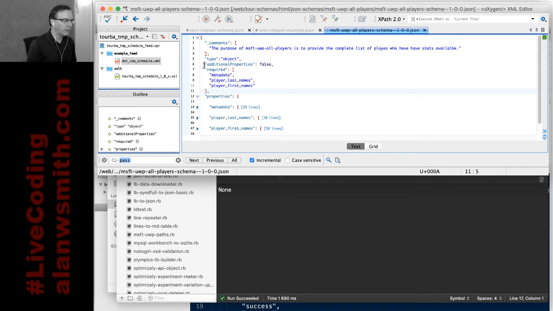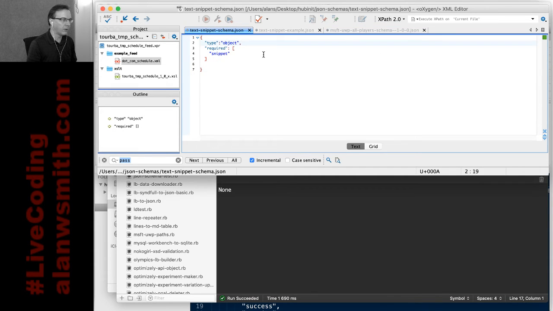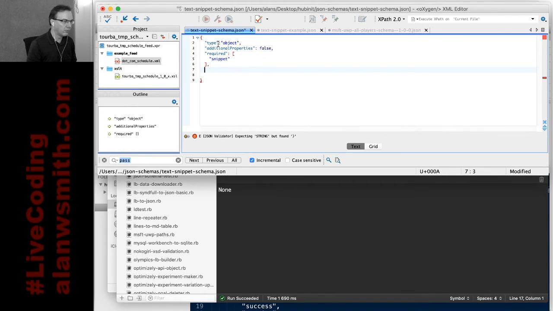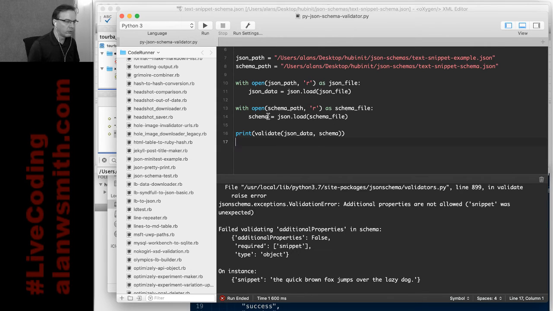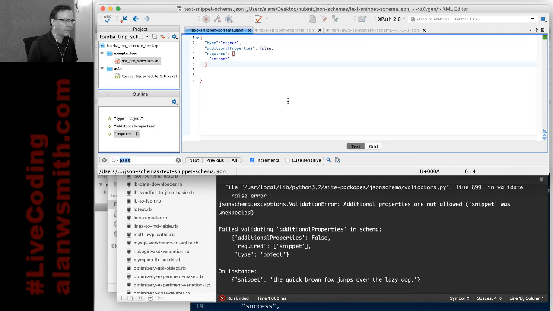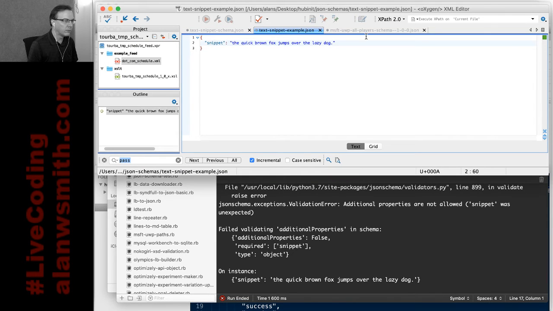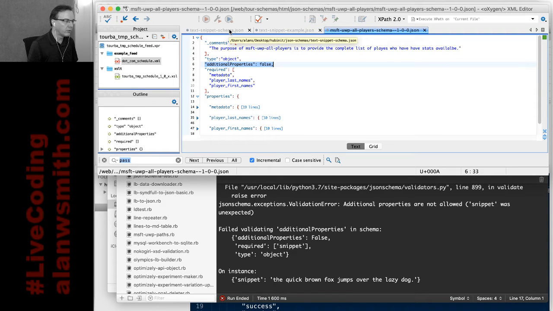Oh, gotcha. Additional properties false. Required. I know what's going on. In JSON schema, okay, I'm starting to get my head back around this. Required says snippet. Let me take out that comma because you can't have floating commas like that. Now this is going to fail again. Even though I've called it required, I haven't actually added the property into the schema. Failed validating additional properties in schema, on instance snippet, brick.fox. That's a weird message, but I think this will fix it. Oops, hang on. It's just properties, right? Yeah, properties.